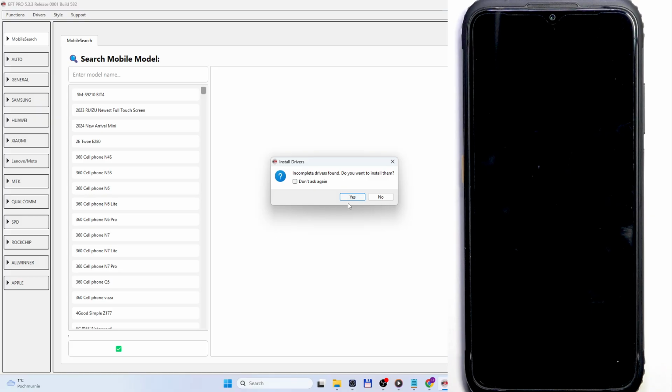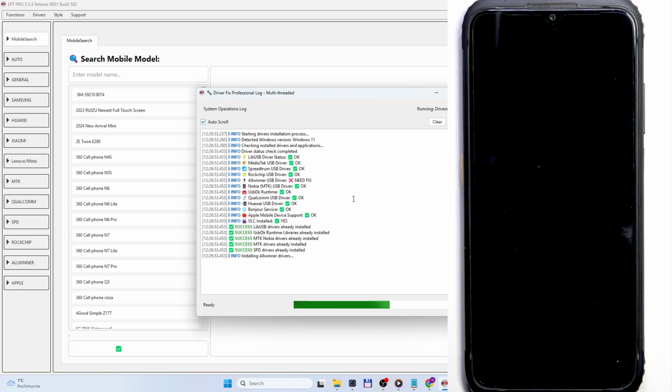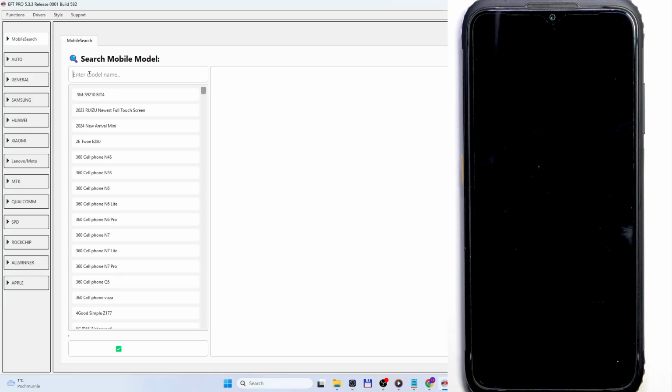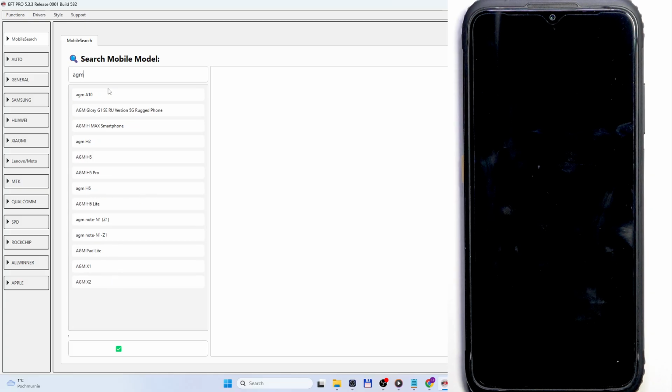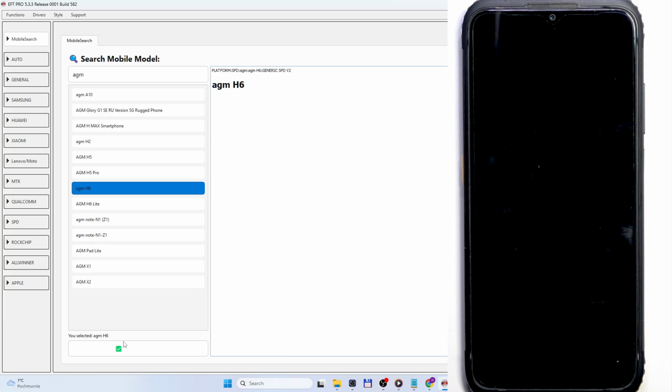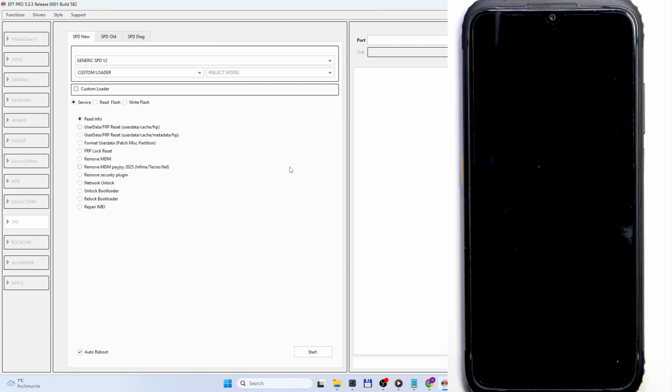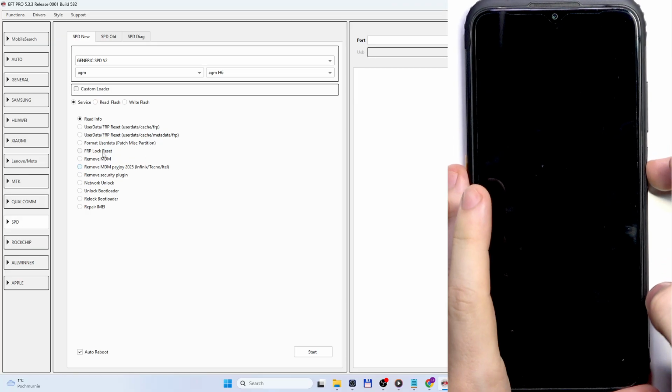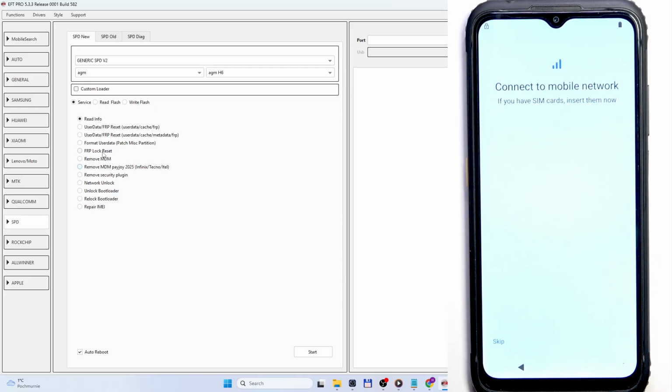It says incomplete drivers found. Let's click on yes to just install all the drivers needed. If it shows any additional windows, just click on next and stuff like that. And you can see it is done. Now let's enter our model name. Just type in AGM and select that H6 version. And then approve here and select this model. There's just one model, so that's pretty easy. Now we'll need to select FRP Lock Reset, but before we do that, let's go to our phone, make sure that it reads all the data it needs.